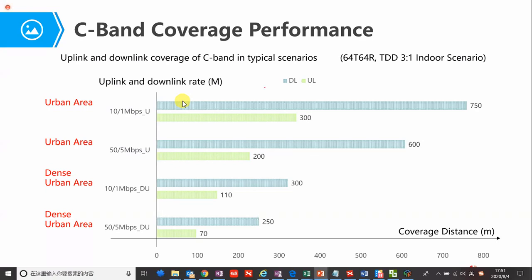And this large bandwidth, C-band coverage performance. You know, this color is downlink, this is uplink. For our downlink, the coverage is better than uplink. For downlink, it can cover the 715 meter uplink.